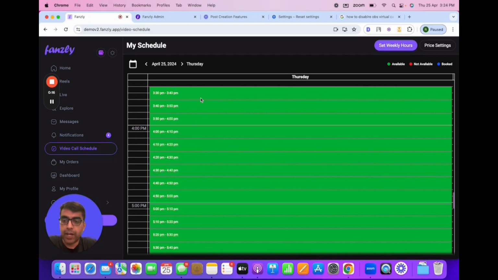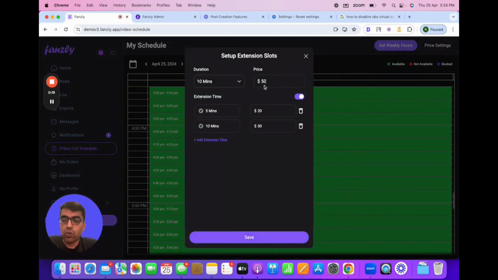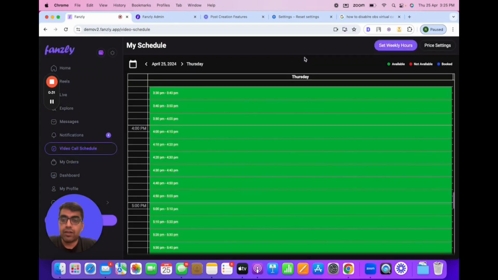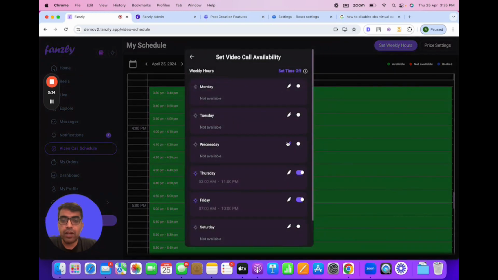But these are all paid calls. So the creator can control what they would like to charge for a call. A 10-minute call would be $50. And then if the user wants to extend, the creator can set up different prices for extensions as well, right? Then the creator can set up their availability here.